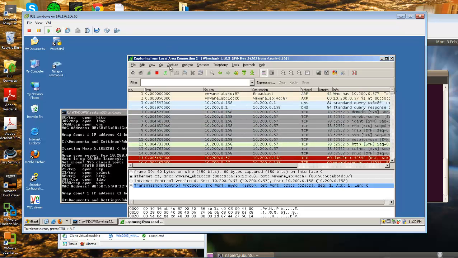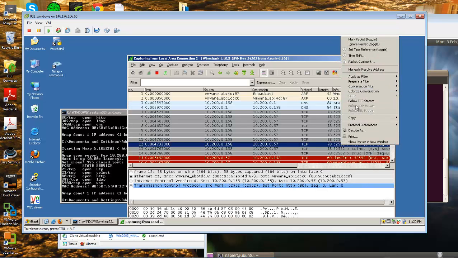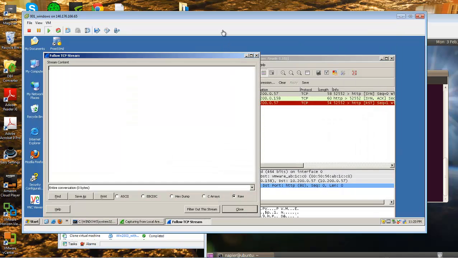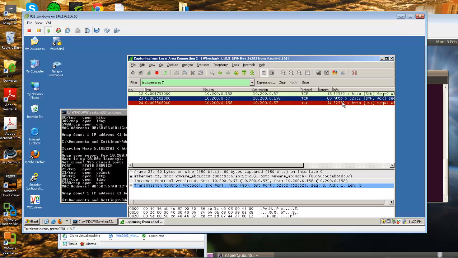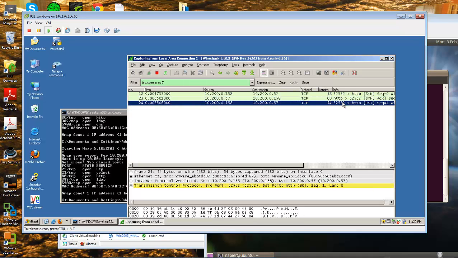Let's find one. So here's one here that's definitely open. And we just follow the TCP stream, and we can see there's nothing, because it's sent a SYN, we get a SYN-ACK, and then we get a reset. Okay, so it doesn't actually complete the connection. Okay, so go ahead and do the other scans and then observe what they give. Next thing we'll do is an operating system scan.